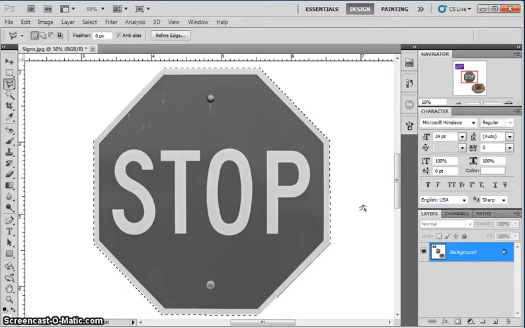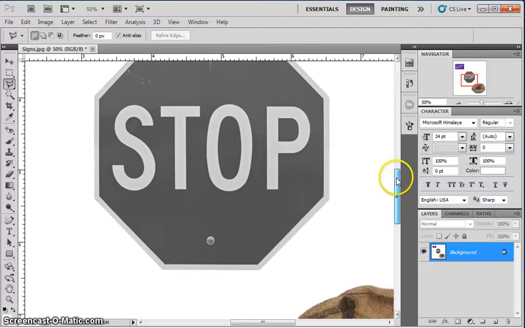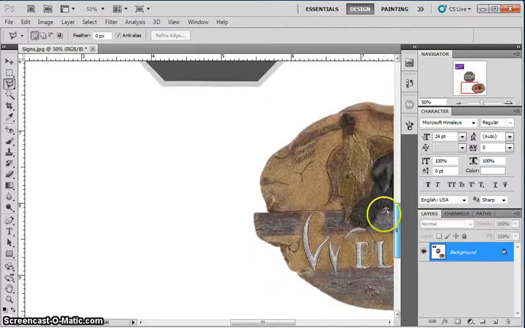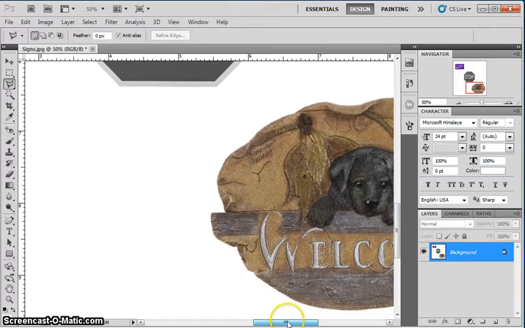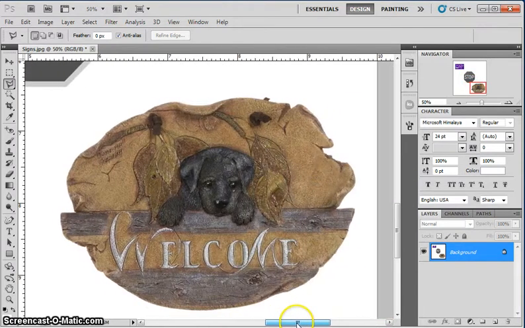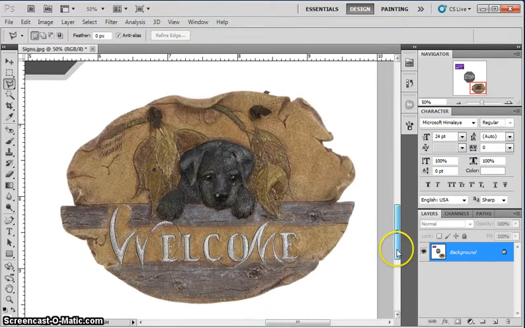I'm going to choose Control D on my keyboard. And then I'm going to move down to my last final sign. That is this cute little puppy dog sign. Now, this guy is kind of a strange shape. It doesn't have any straight edges. It's not a perfect circle or square.